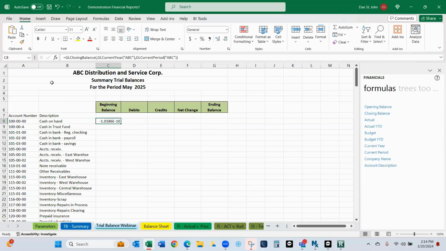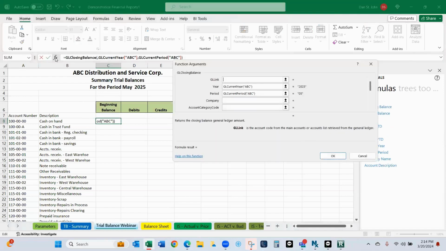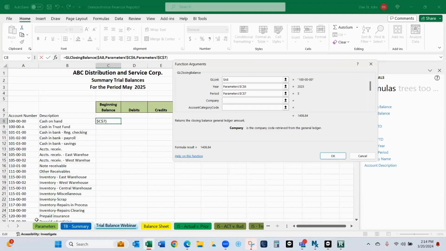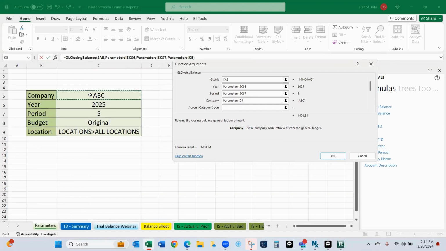drag it over here, and I come up here, click on my formula button, and my GL link is going to be over here in column A8, and I'm going to anchor it based on the column. I hit tab, and I'm going to come back to my parameters for the year, and anchor it. And I'm going to come back over to parameters again for my period and the company. And then I'm good to go.